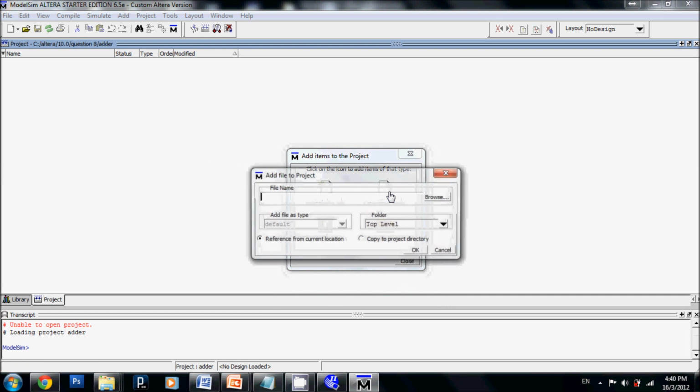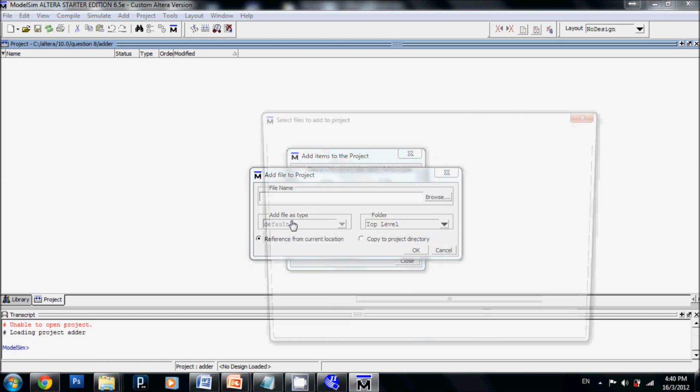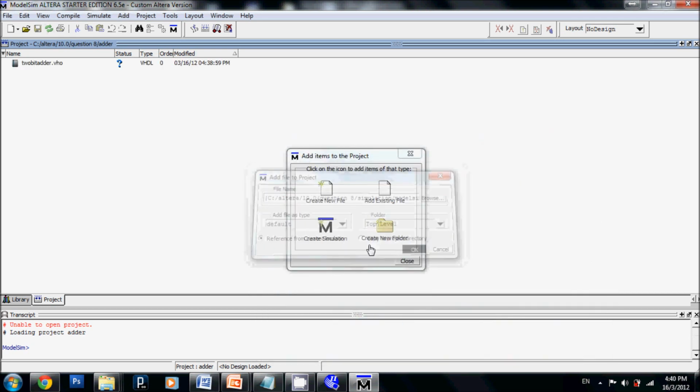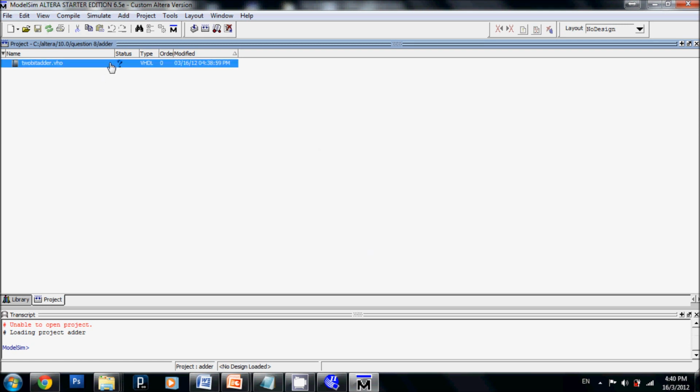So add existing file and browse, click on simulation, click on model sim, click on to be added.vho. Make sure the extension file is .vho and it is located in the correct directory. So it's in the correct place, and click on open. Click on OK, close. Okay, right click on the file, go to compile, compile selected.